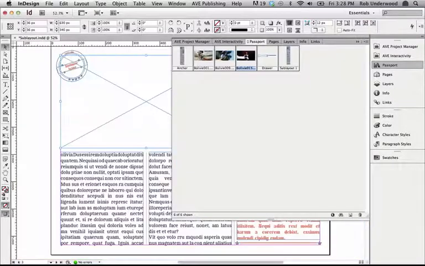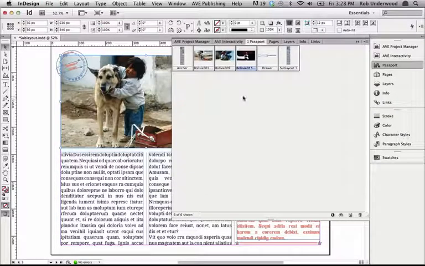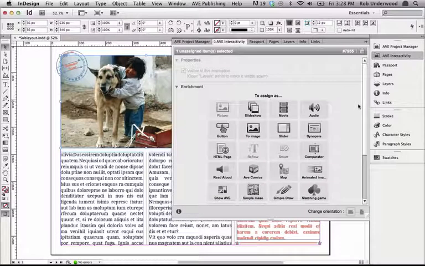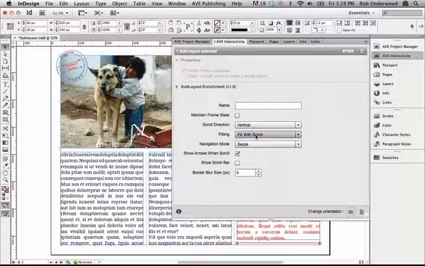In the original InDesign document, you can place the horizontal layout you just saved into the frame. Notice that you only see the first frame. Now you can apply the sub-layout enrichment. First, choose your frame that contains the sub-layout.